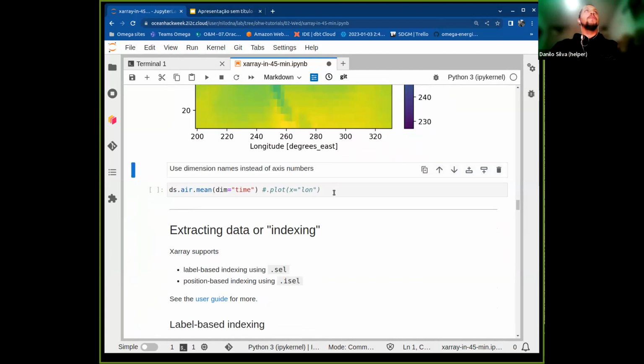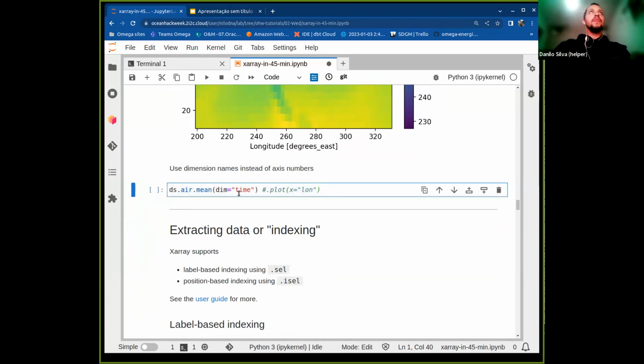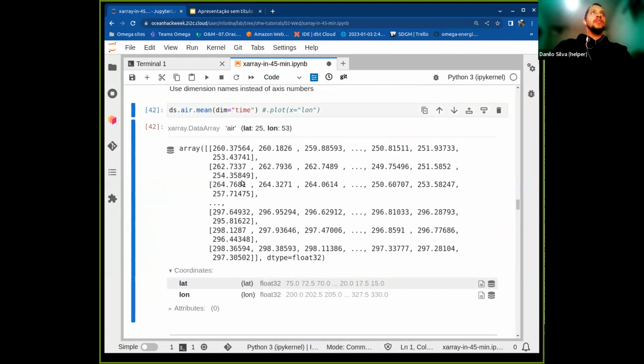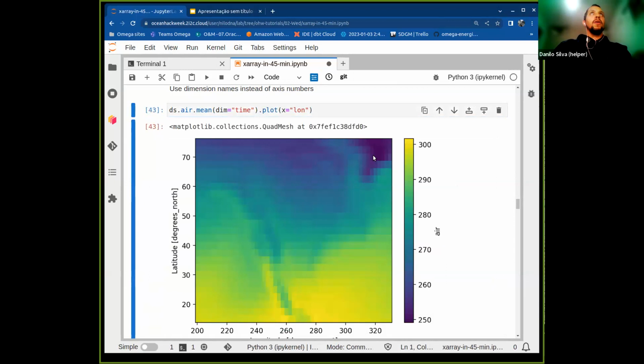Okay, what about computing our temporal average? So we can compute our average, our mean, using this notation here, and we can say in which dimension we want to compute this average. So in this case, it's the temporal average. So just doing this, we are going to have our data array with our latitudes and longitudes. So it is a two-dimensional array. And we also have our coordinates and everything. And we can plug this dot plot here at the end, and we are going to plot those.